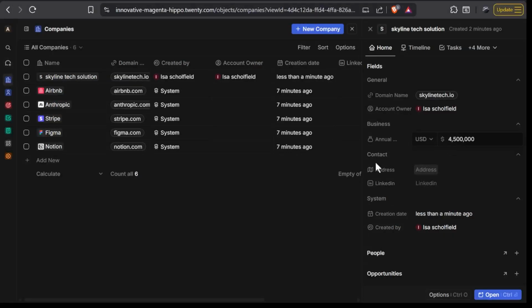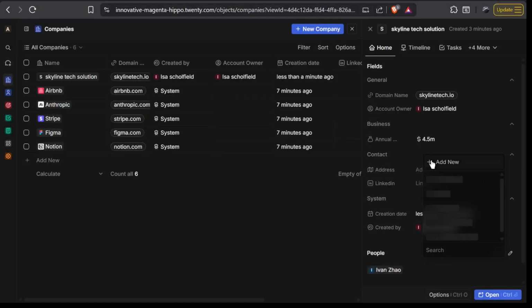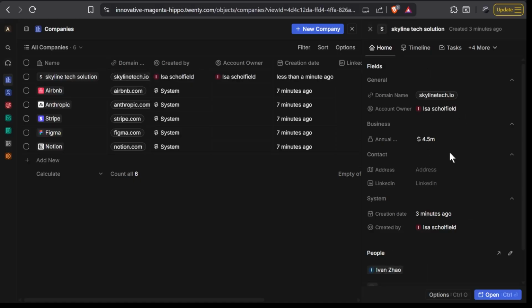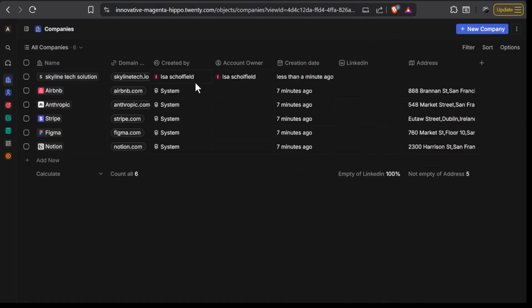Then there are different details of contact like the address, LinkedIn. So you can add in those details as well. Then you've got a people section as well as opportunity section. So the people section lets you add a person in contact for the particular lead or the company. If it's a company, you need to add a person in contact like this, or you can create a new person as well. Now, as you can see, the record has been created in our companies, and just go back and your lead is already here.